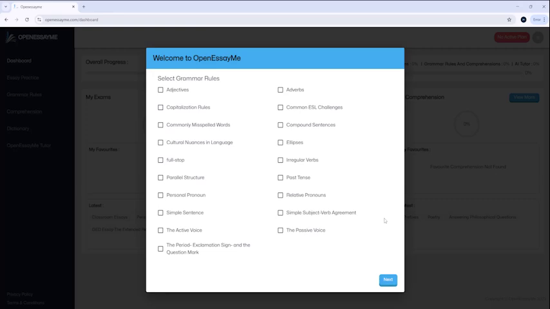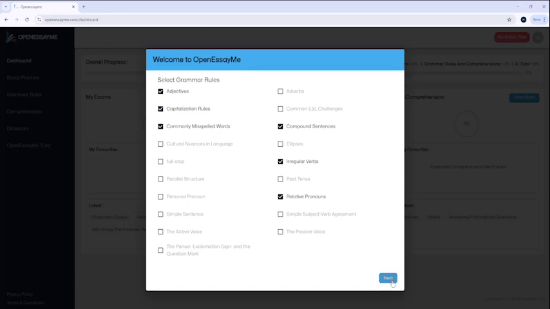Next, you'll encounter a list of grammatical rules. Select up to 6 rules from this list. Don't worry, these selections aren't final. You can always adjust or add to them later. Once satisfied with your choices, click Next to move forward.